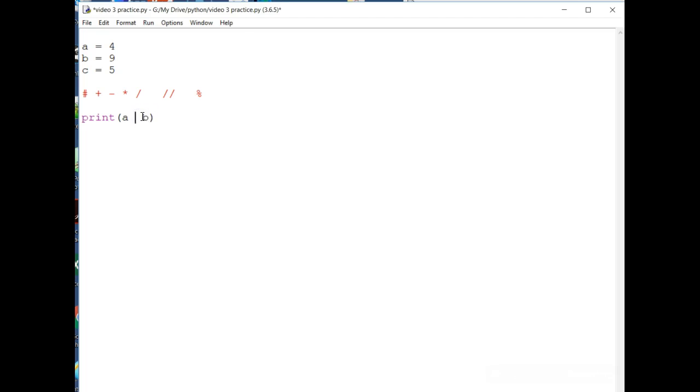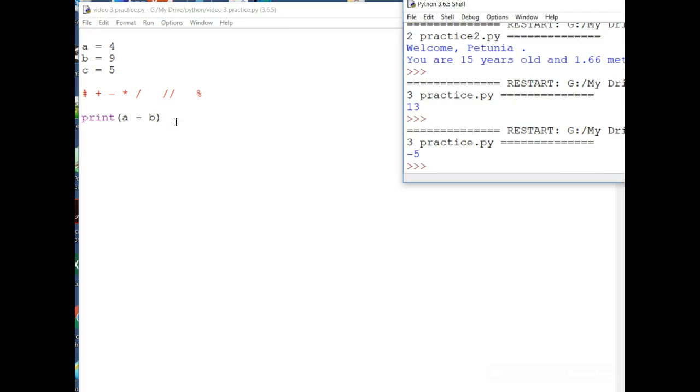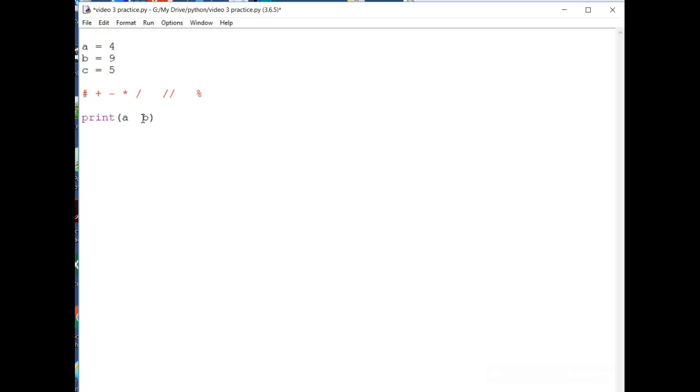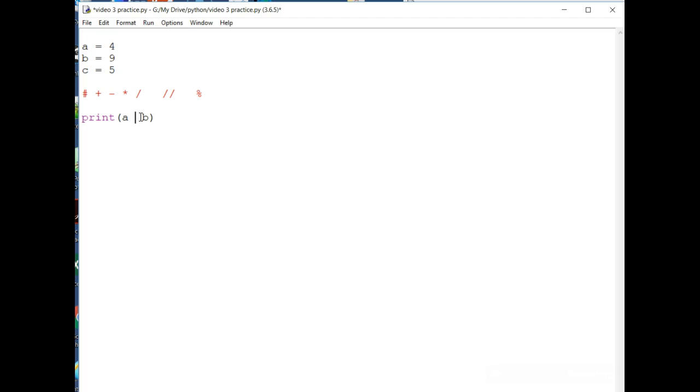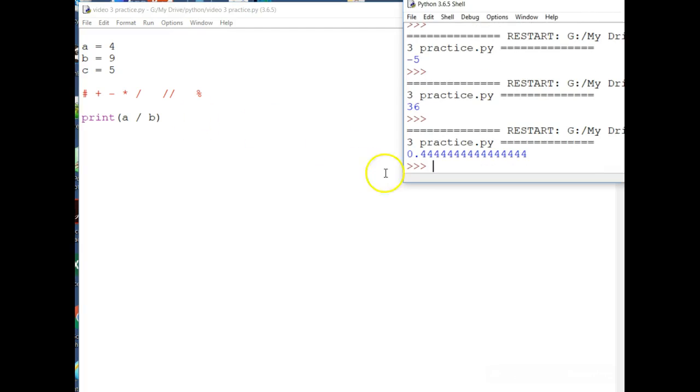Let's try minus, and let's predict A minus B. I'm hoping will give me -5. Save and run, and -5. Easy peasy so far. Times, save and run, oops, 36. And divide. Now, divide will probably give you, hang on, save and run, will probably give you a float, won't it? Oh, yes, definitely a float rather than an integer.